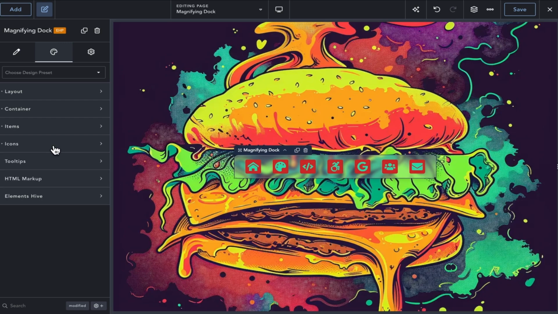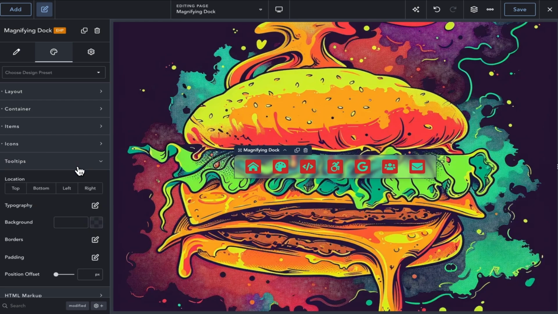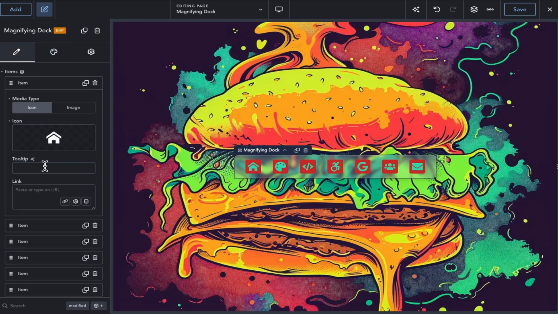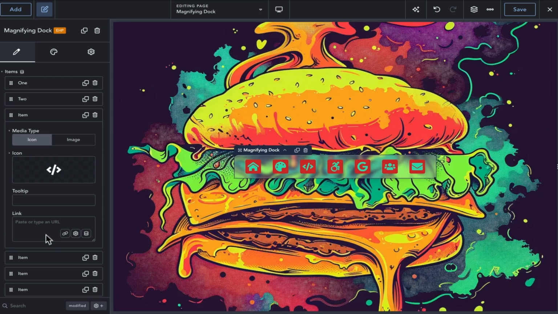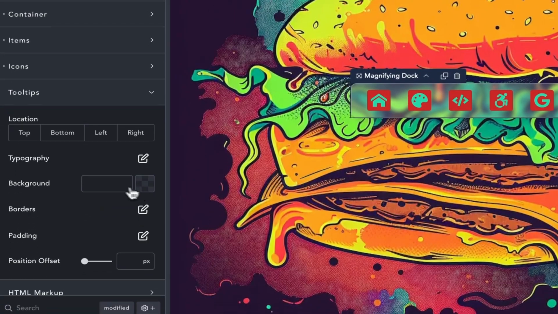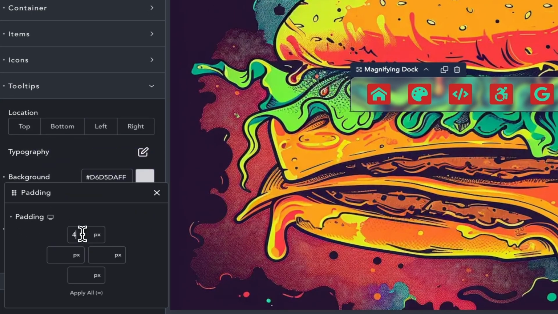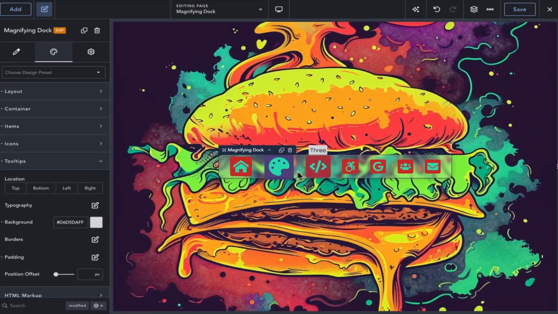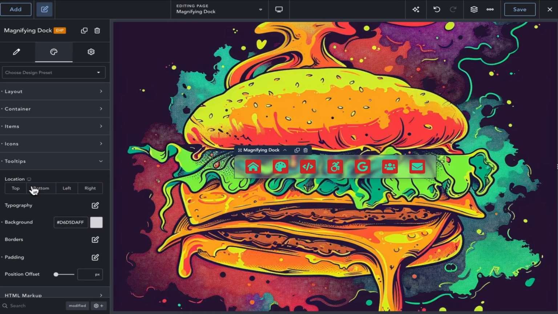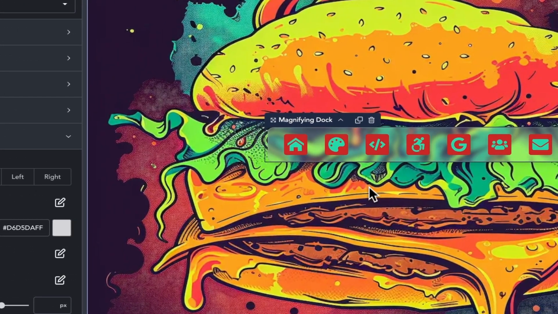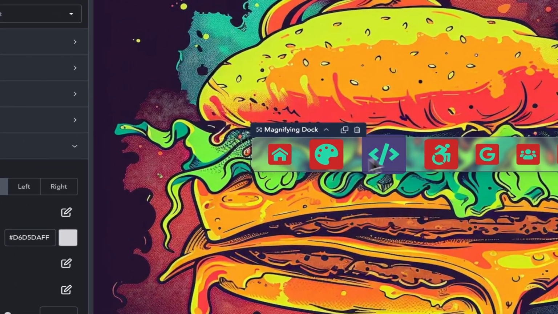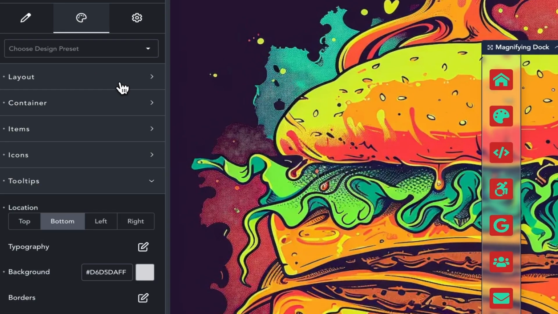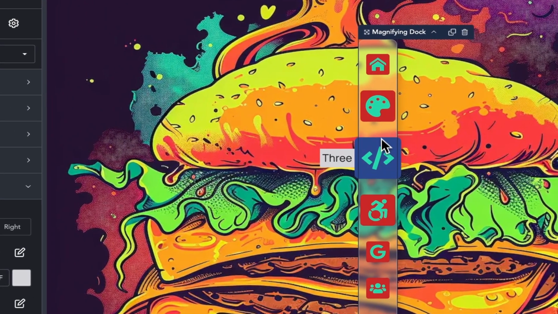Next is the Tooltips category, where you can control the styling of the optional tooltips. I'll add a tooltip to a couple of items and give them a background color and some padding to help us visualize the effects of the settings. The Location setting defines the position of the tooltip relative to the item. You can choose between top or bottom when using a horizontal layout and left or right when using a vertical layout.